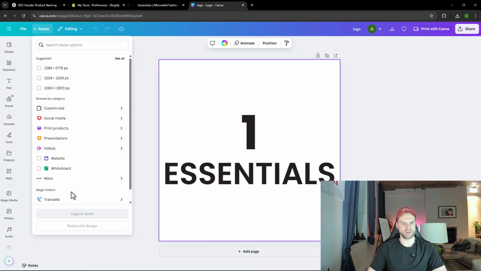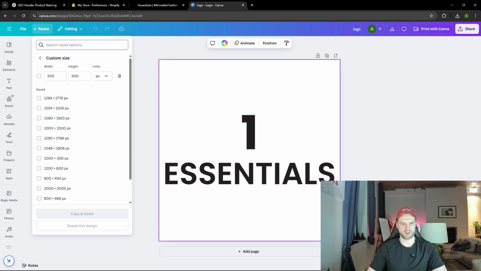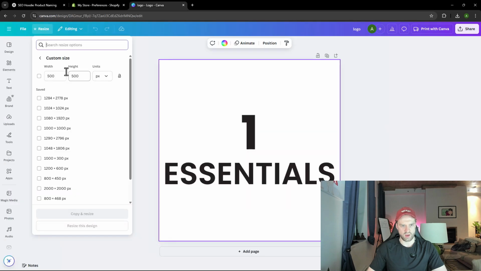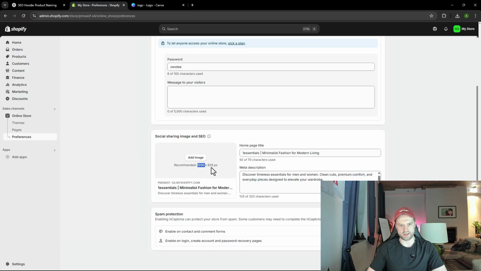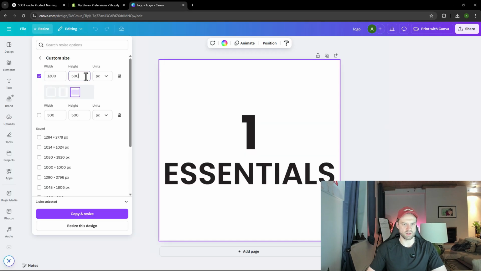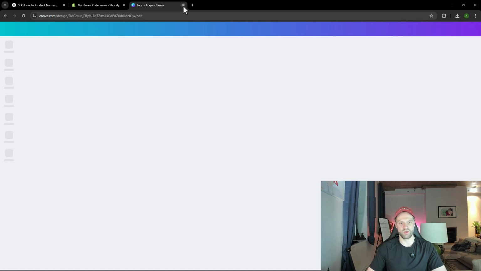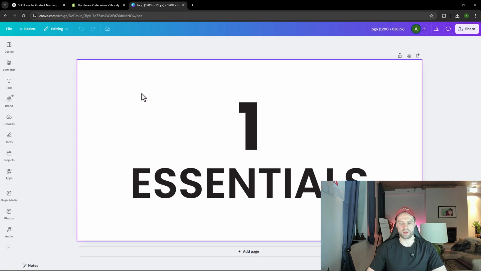I'm gonna click on resize, and I'm gonna click on custom size, and we're gonna use the suggested size by Shopify, which is 1200 by 628. Okay, this is the one. 628 pixels, and copy and resize. We're gonna make a copy. Don't resize the original, guys. So open that up, and guys, we have it.